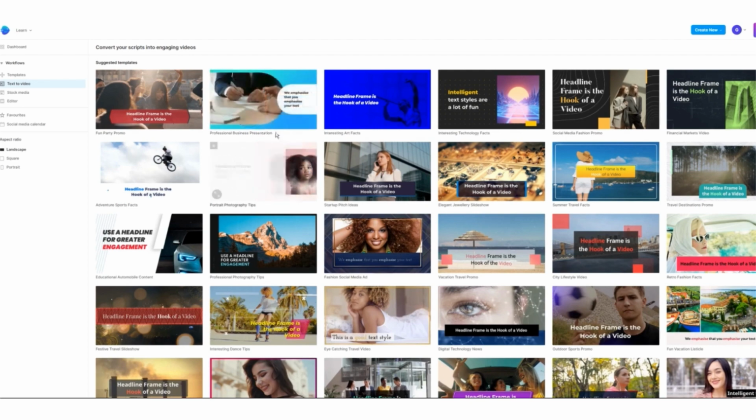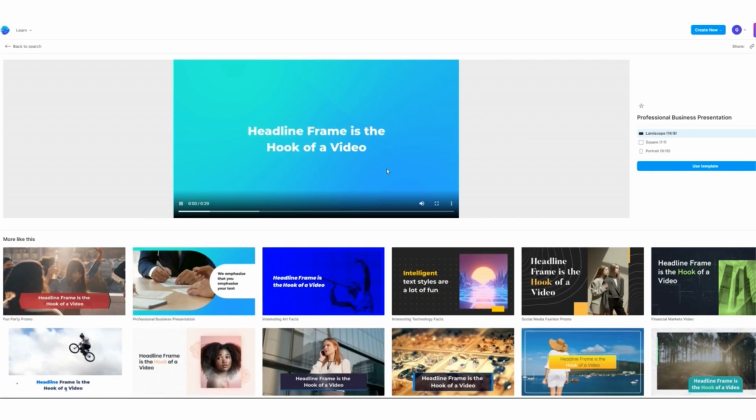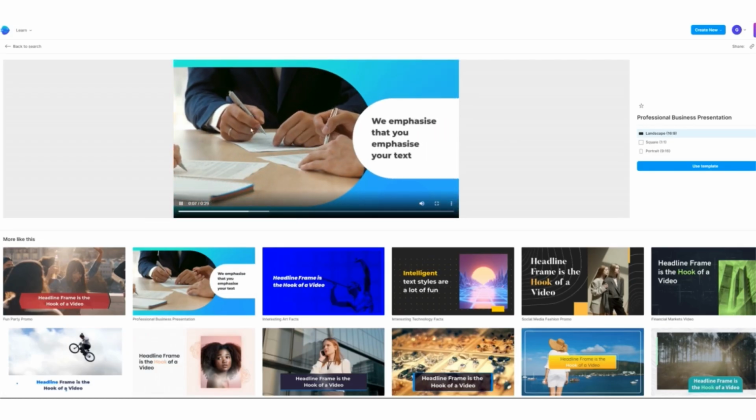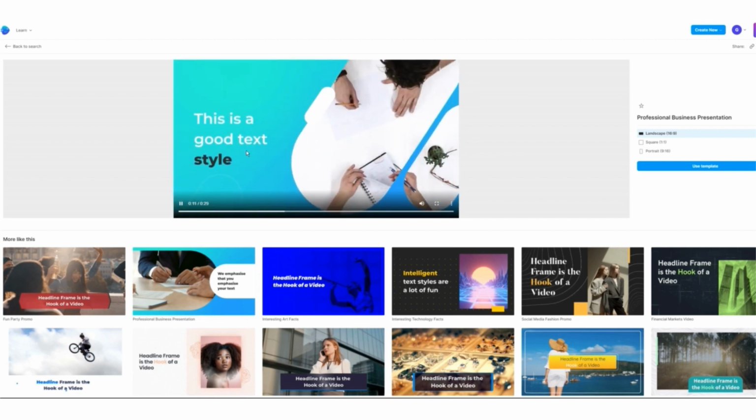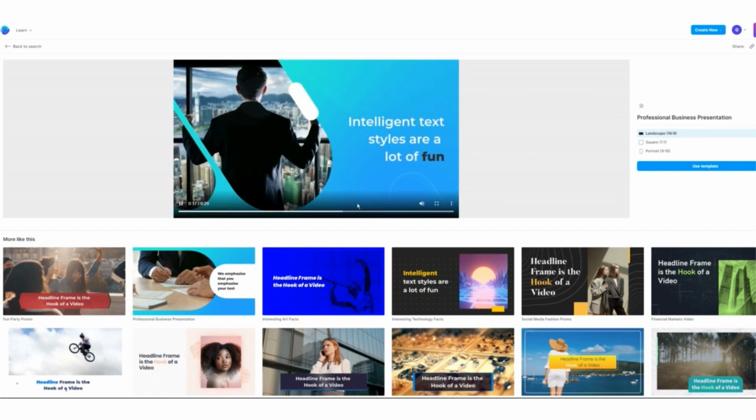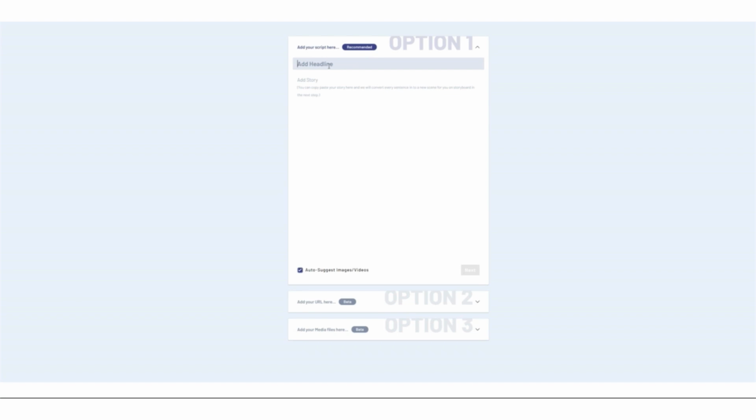So I'll use the text example over here with this template. Let's look at the template. So business. This is a good text style. Intelligent text styles. Okay, so let's test this out. Use template. We add our headline. Want to network. Oops.